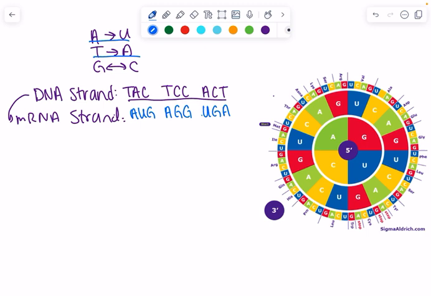Now, the next step is to turn our mRNA strand into an amino acid chain. The way that we turn mRNA into an amino acid chain is by using our codon wheel over here on the right. I'm going to highlight and show you how we do this. For our very first codon, we have A.